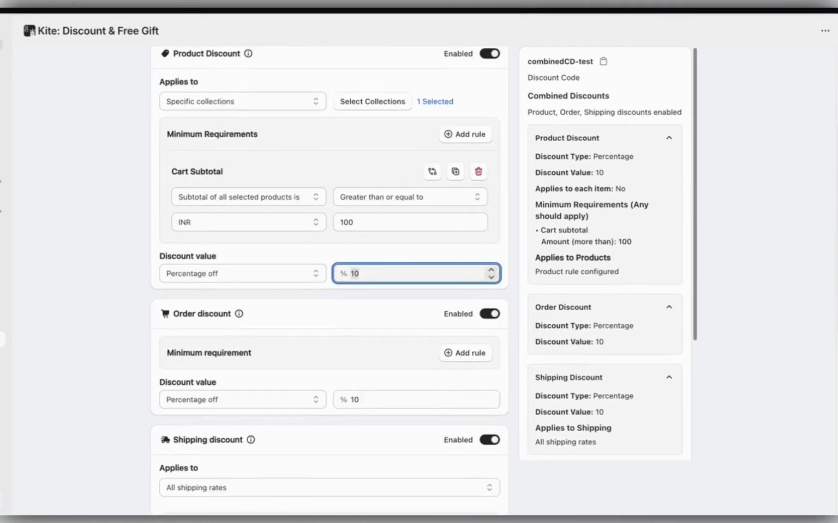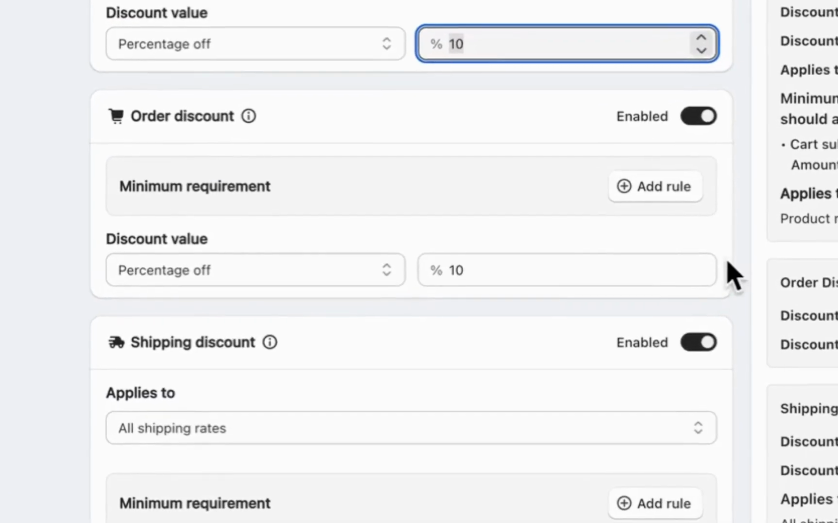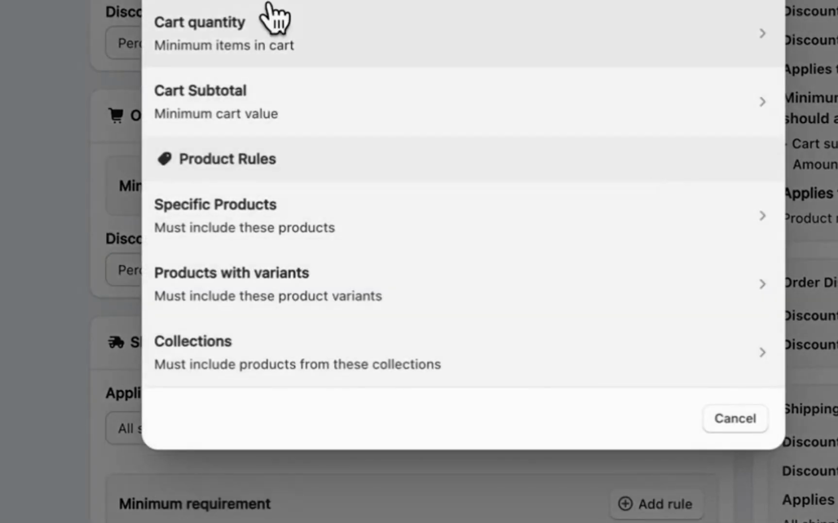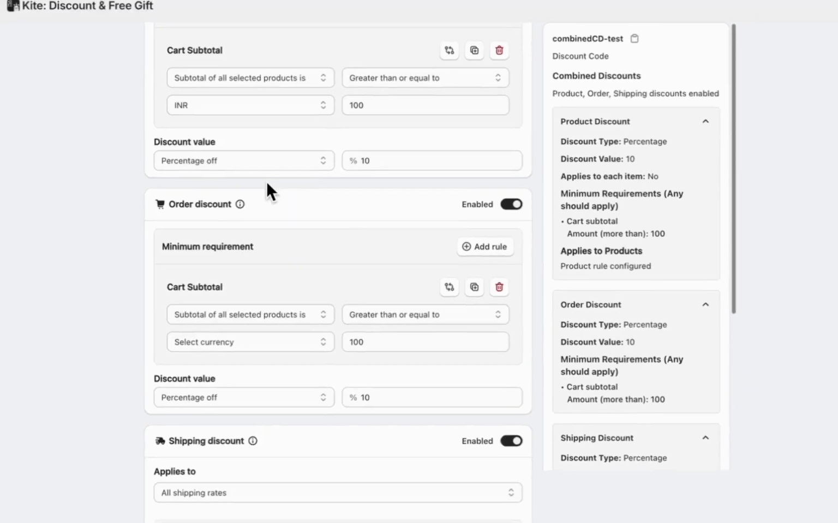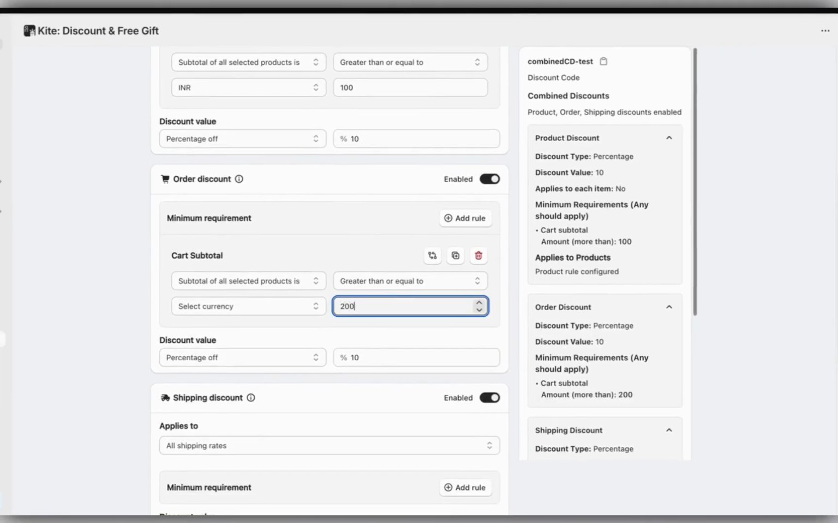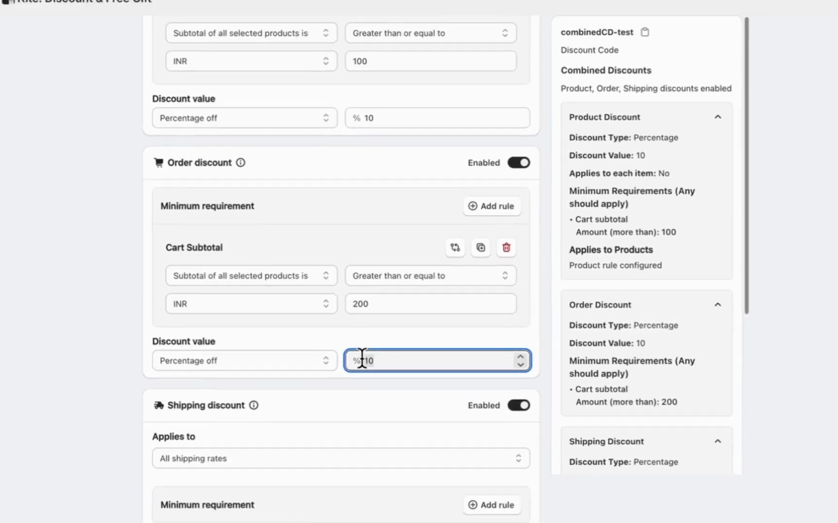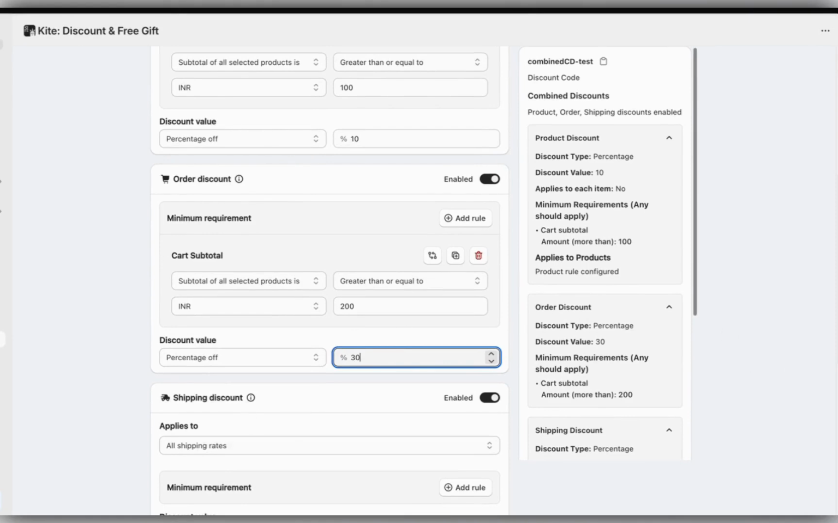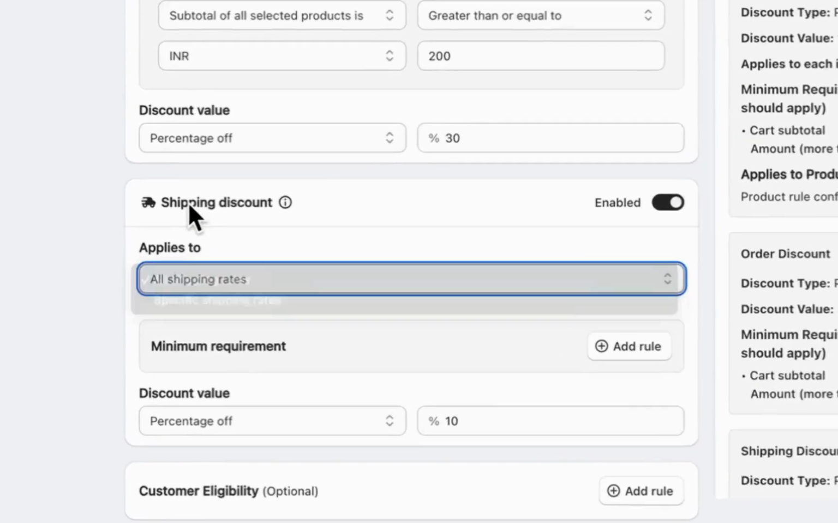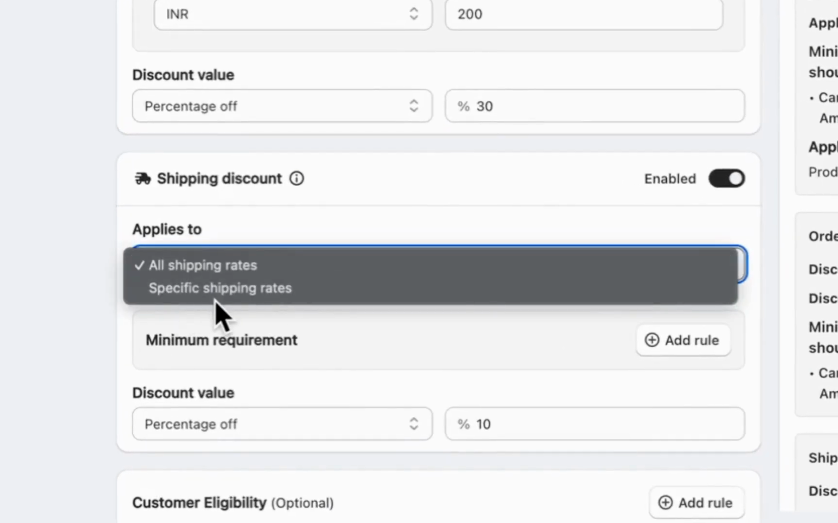Moving on to the order discount, let's say it applies when the cart subtotal reaches 200 INR, and it offers a 30% discount across the entire order. You have the option to toggle any of these discount types on or off. For example, if you only want to offer a product and shipping discount, you can toggle off the order discount. But for this demonstration, let's leave it on.